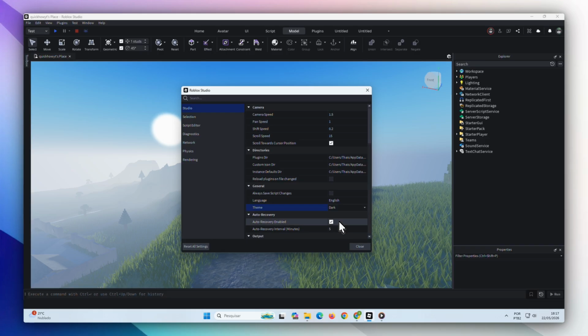dark mode. As soon as you select a new theme, the changes will automatically apply to Roblox Studio instantly, so you can immediately see what the new interface looks like without needing to restart the program.